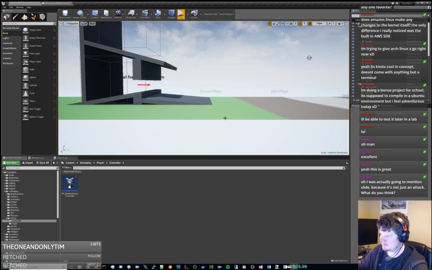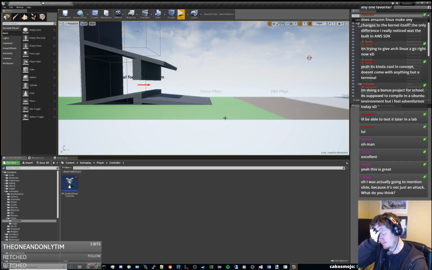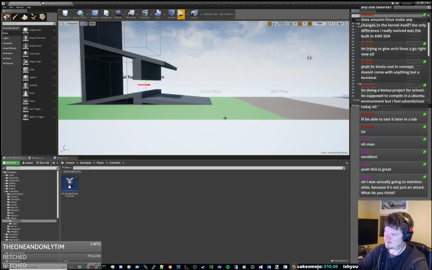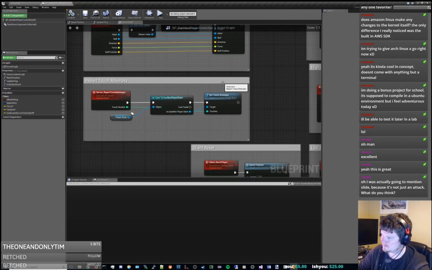But I figure slides, people do slides anyway just because it looks cool and because you might avoid an attack. I figure we'll just throw it in there for now because right now your accuracy is based on the number of touches, so your accuracy can go over 100%. And if you hit stuff all the time, I don't know. We'll see how it goes.